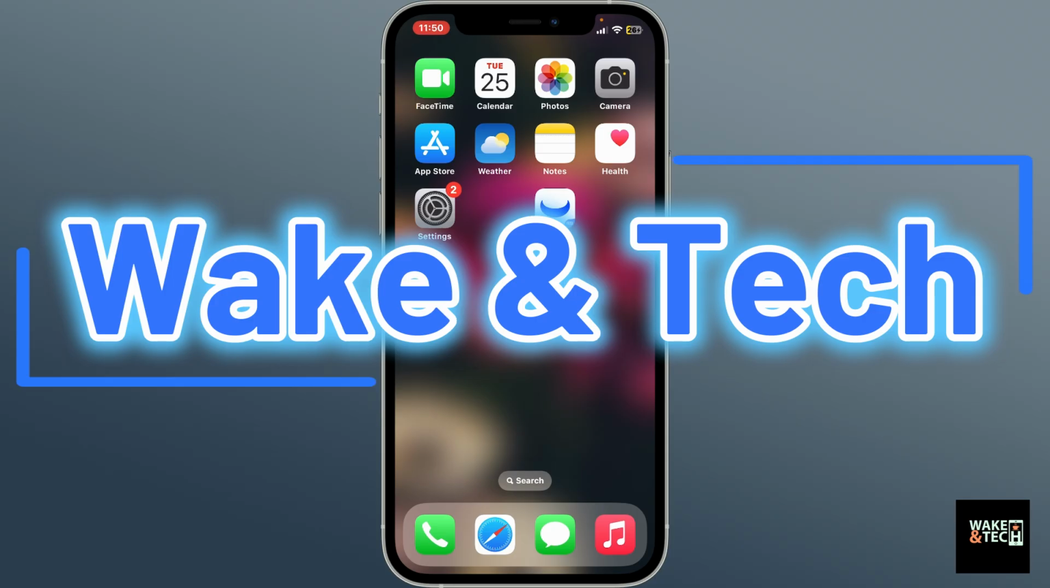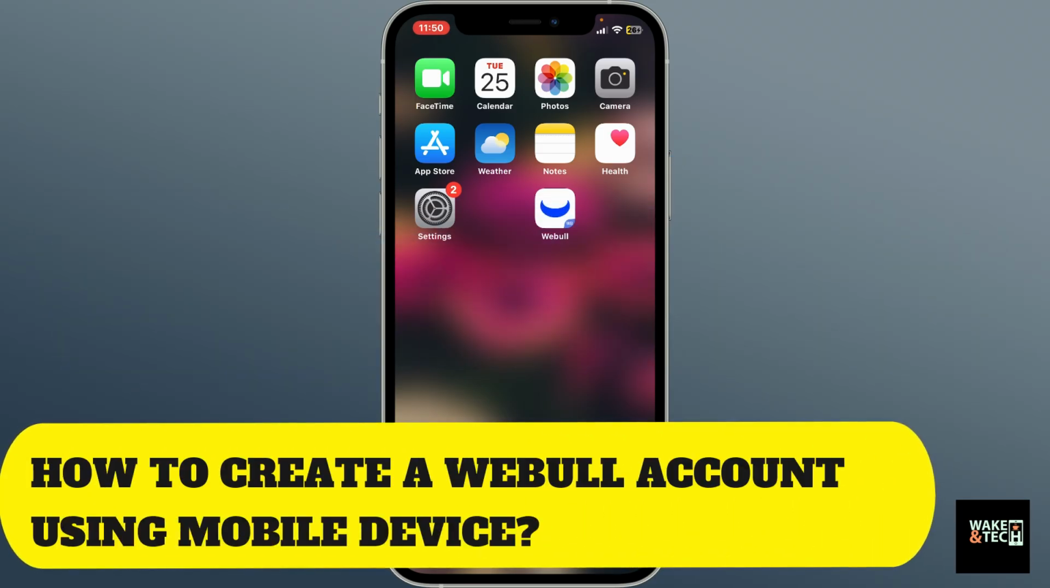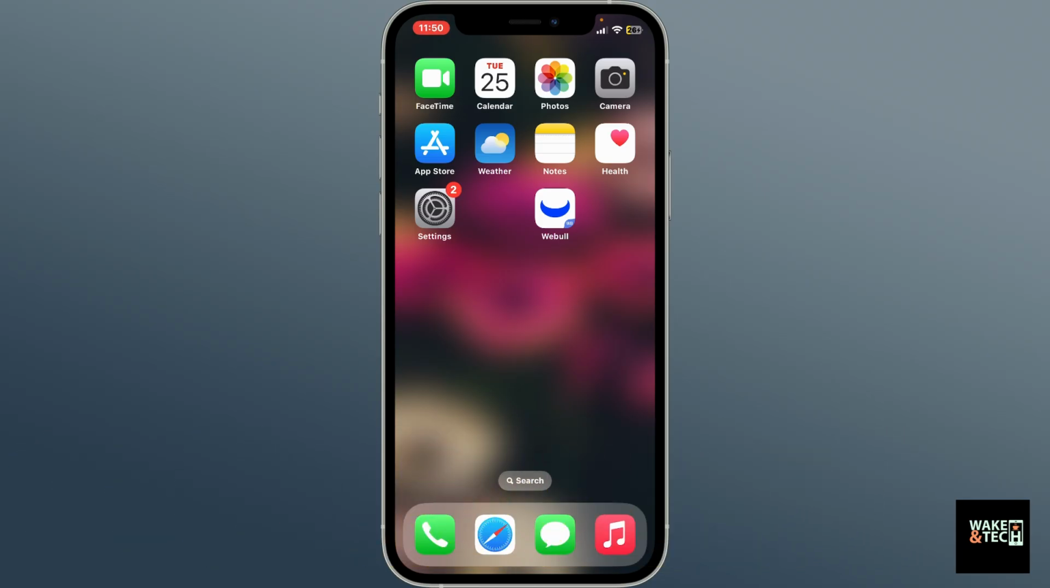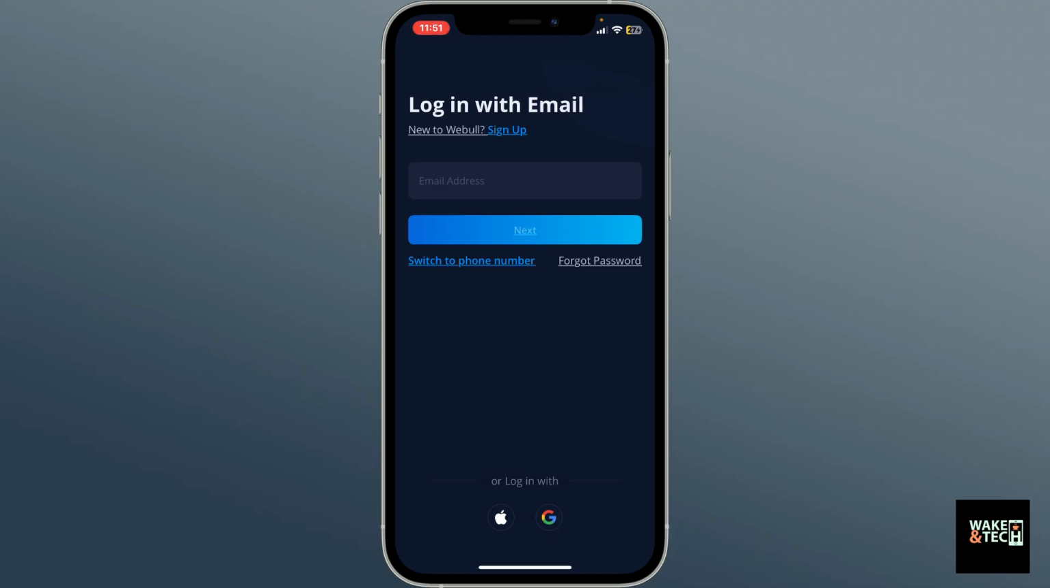Today in this video, I'm going to show you how to create a Webull account using your mobile device. To create a Webull account, first of all, download and install the Webull application on your mobile device via Google Play Store or App Store and launch it. You will then end up in the login interface.